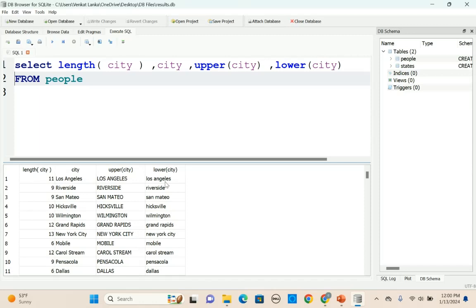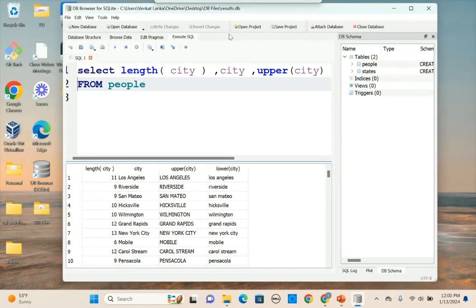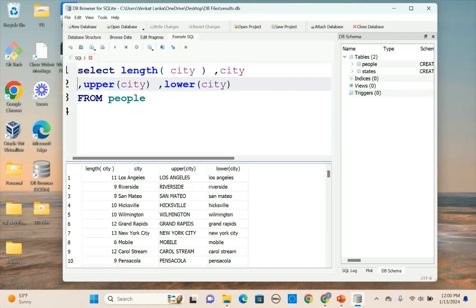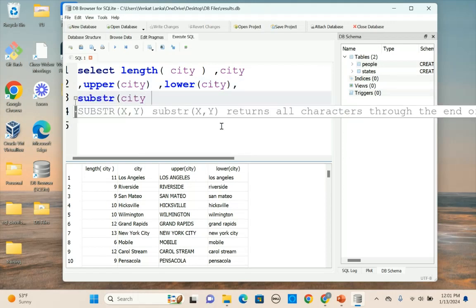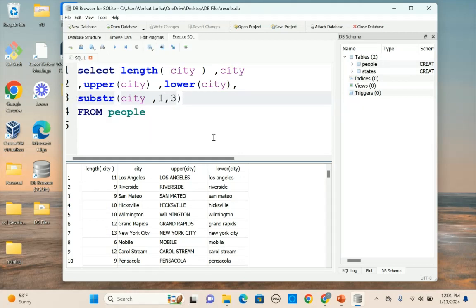Now, the other important function which we discussed is substring. Out of this city, if I want to take only the first 3 characters, for those kinds of requirements, we can use the substring function. So let's see how to use it here. The substring function is substr, and I'm giving the city, starting from the first character position. I want only 3 characters, meaning 1, 2 and 3. Now you can run this function, and you will get the output. You can see I got only 3 characters out of it.